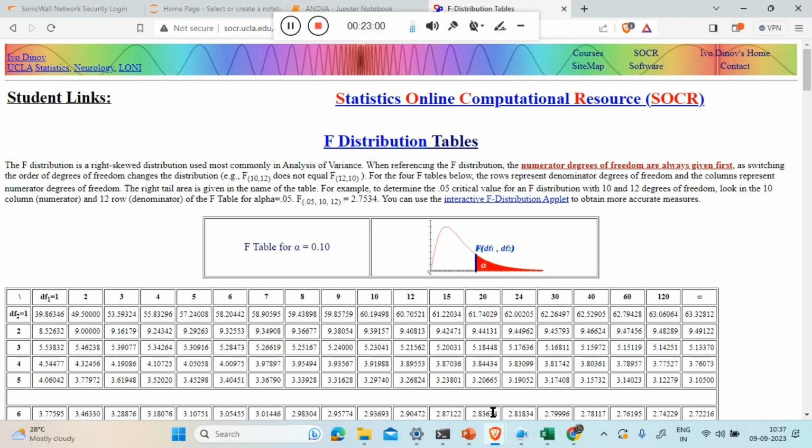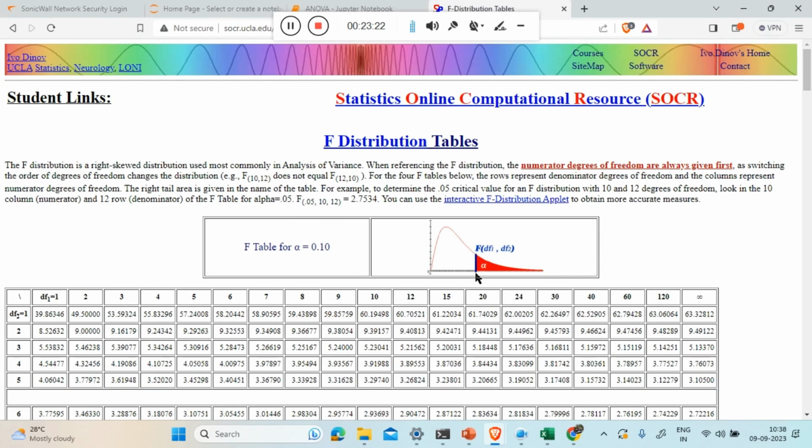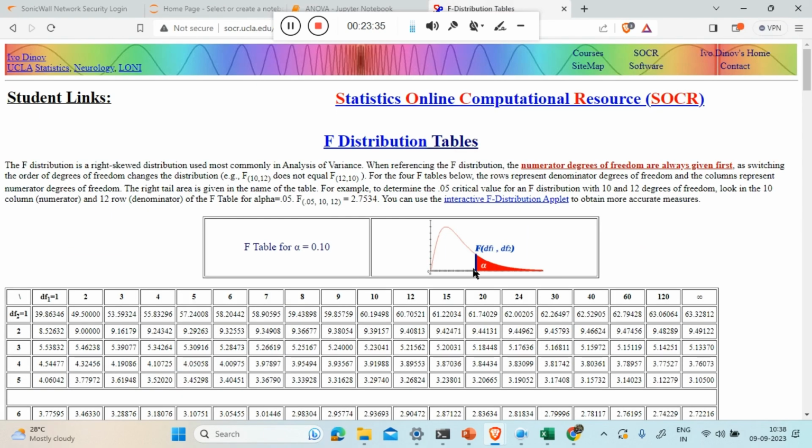Now what I wrote in the 1 minute conclusion: if the calculated F ratio is greater than the F value, you can say they made the conclusion on the basis of the F score. Here they are trying to say, if I see on the basis of the F score, suppose the critical value is 2.75, and I'm getting an F score of 3.57. So this is the 2.75, and this one is where I will get the 3 point in this area.